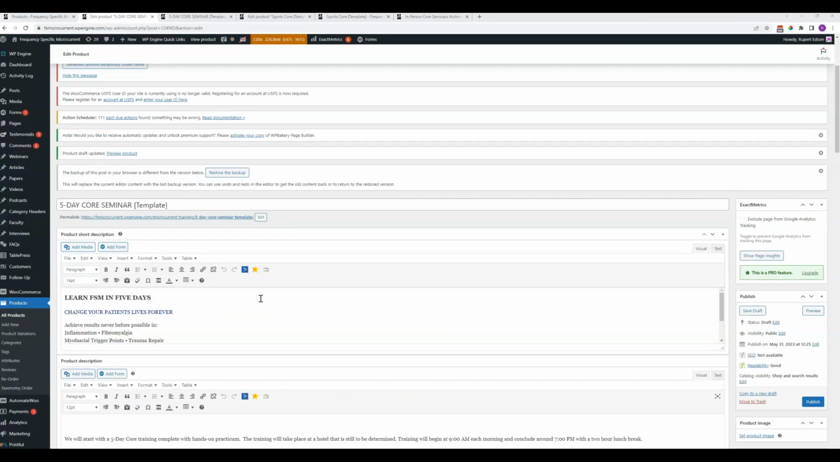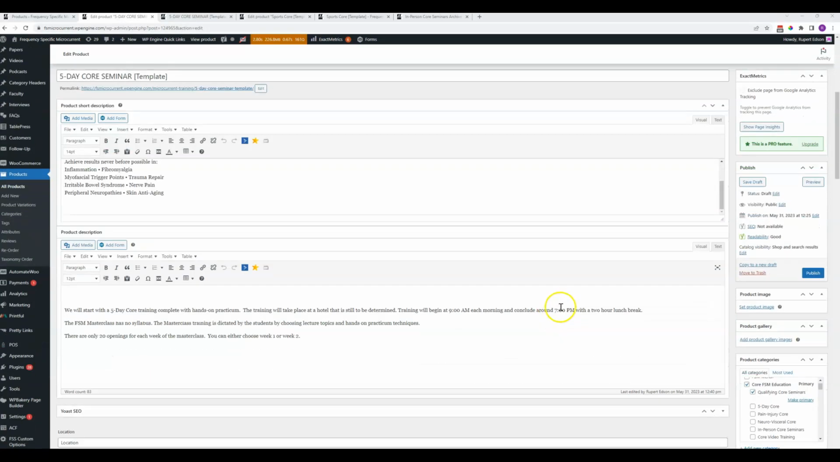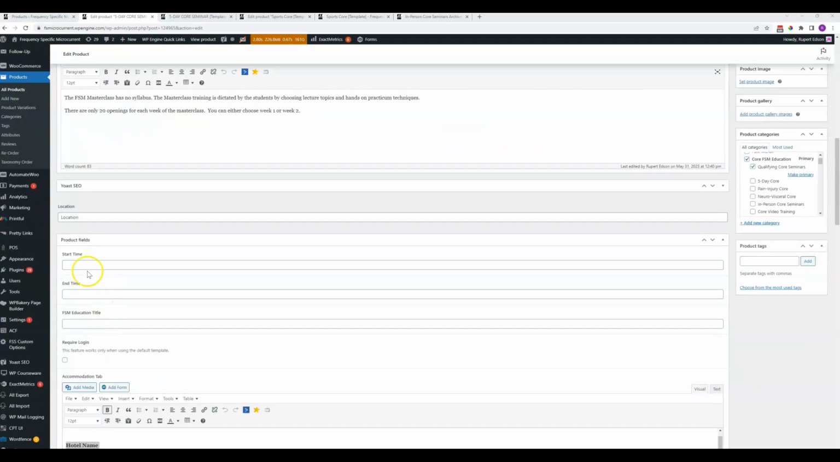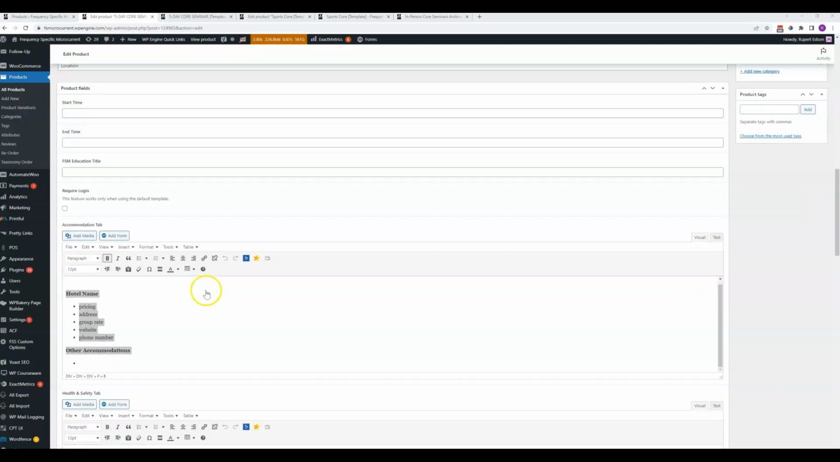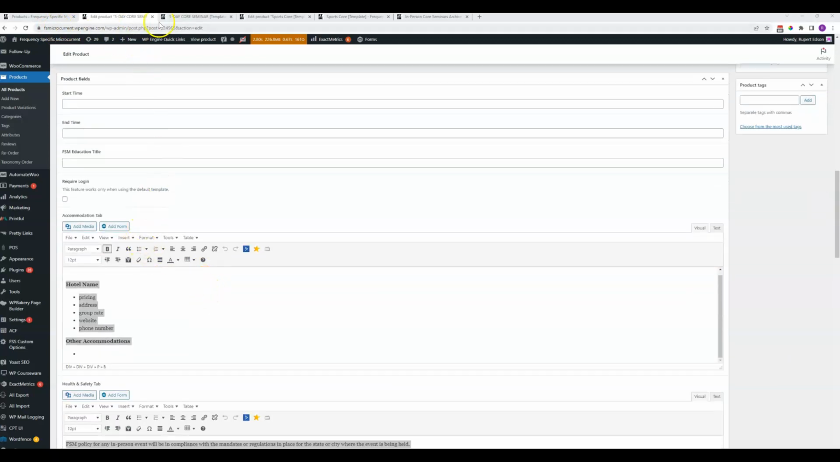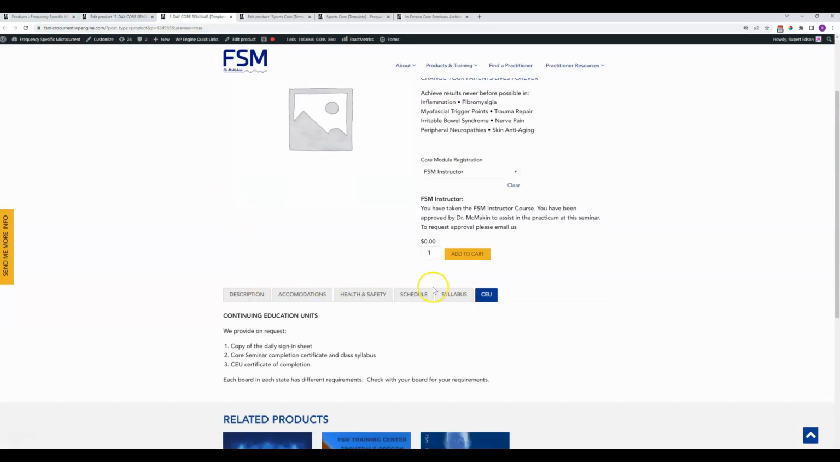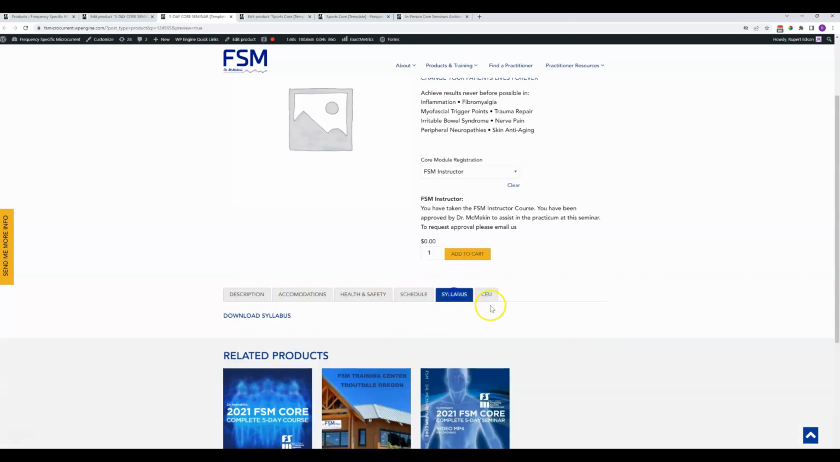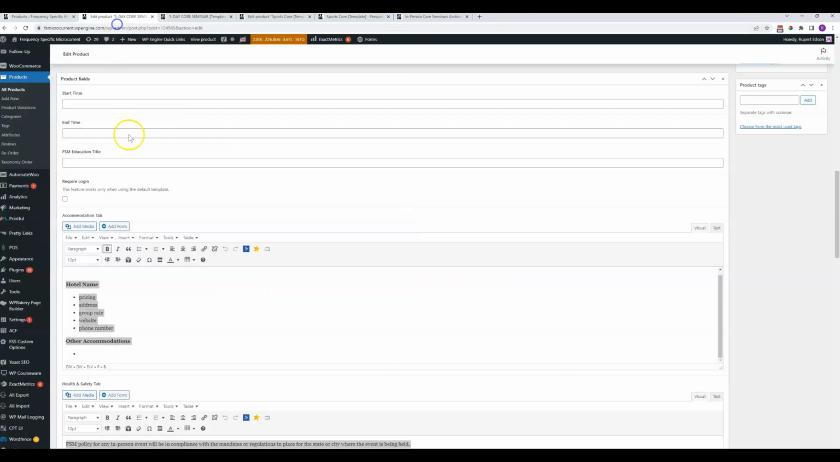Some of the things that are slightly different here from what you're maybe used to: this location and the start and end time and the education title, that's all the same. But you will notice that we have these tabs here. That's going to keep the page from just going on and on like a lot of the products currently do. It makes it very compact and easier to click through this information. So that's what all of these extra fields are.